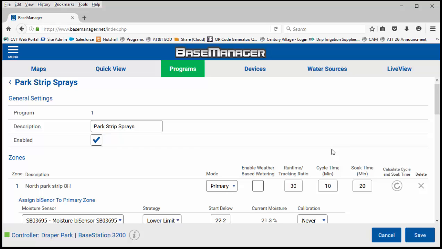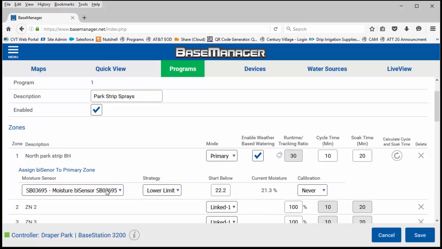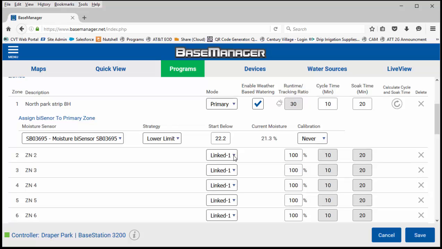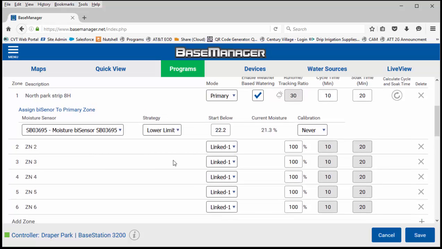To enable weather-based watering for Zone 1, check the Enable Weather-Based Watering box here. You'll notice that Zone 1 is also set up as a primary zone and that the other zones in the program are linked to Zone 1. For more information about primary and linked zones, as well as all of the other powerful programming features of the BaseStation 3200, be sure to check out our website.